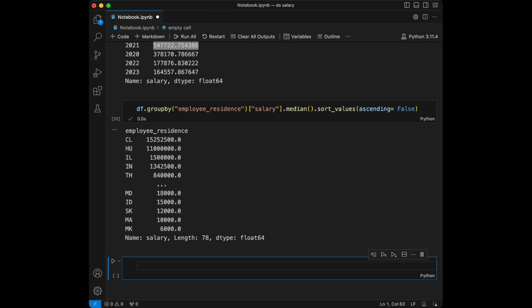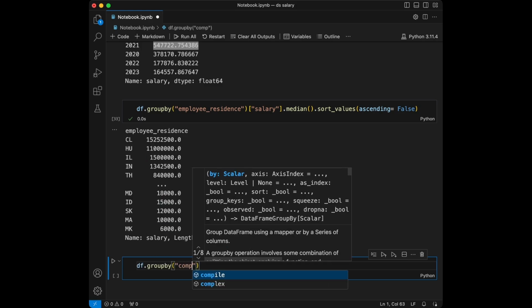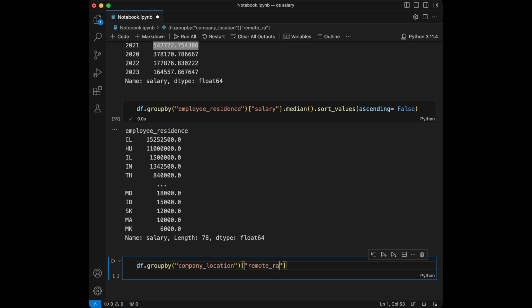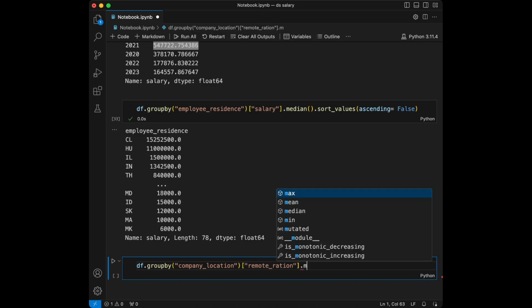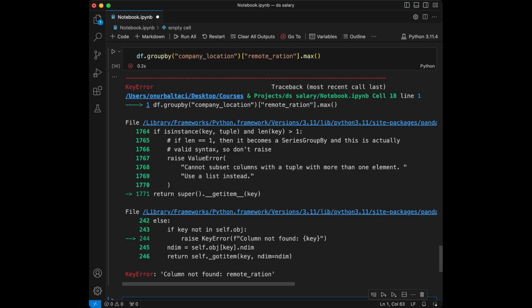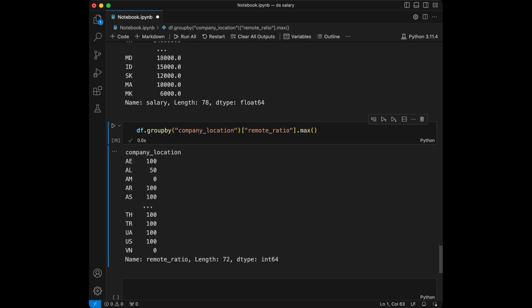Great. Okay, let's do a final quick group by. Let's group our data by company location and find the maximum remote ratio for each country. So what we can do is we can say data frame group by company location and we will say remote ratio. I'm trying to use as many methods as I can so you can see the most and its ratio. Here it is. So some countries don't have any remote workers and some have.